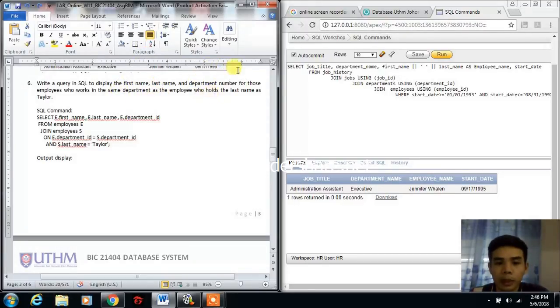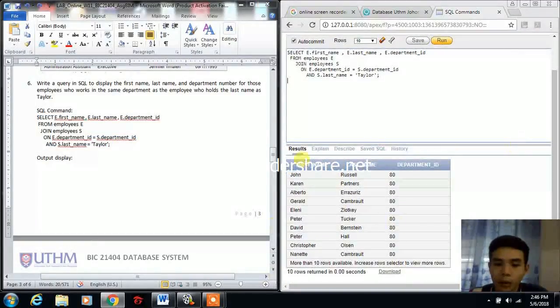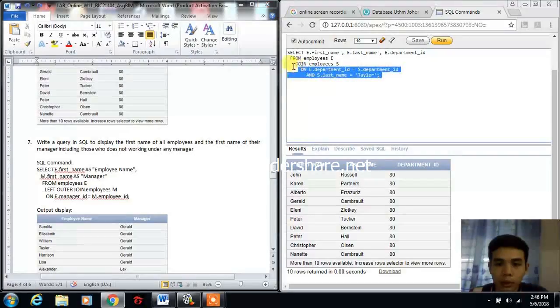So okay, so this will be our output. We're having job title, department name, employee's name and start date. For question number 6, which is to display the names, first name and last name, department number of those employees who work in the same department and who holds the last name as Taylors. So once we run, we have the first name, last name and department ID.